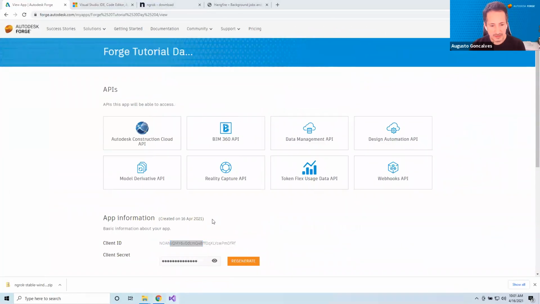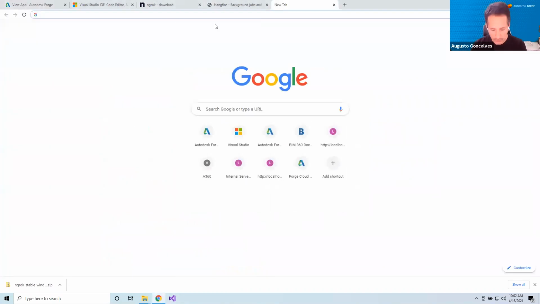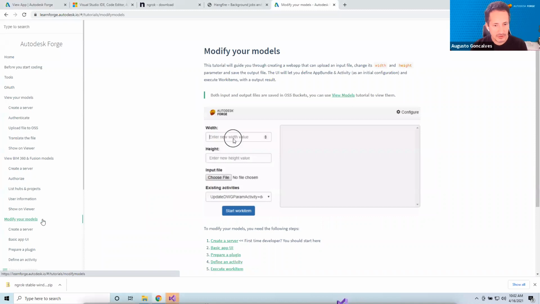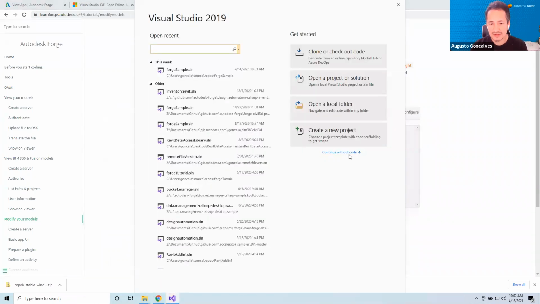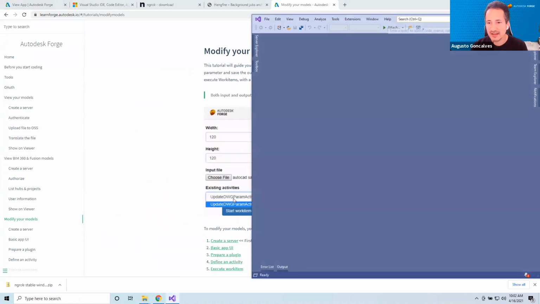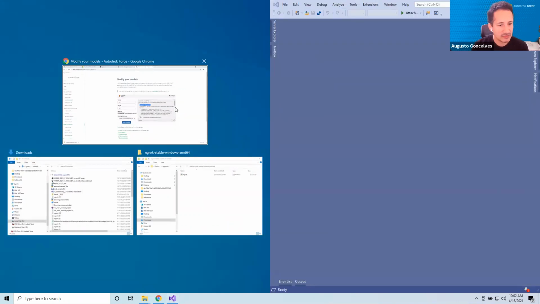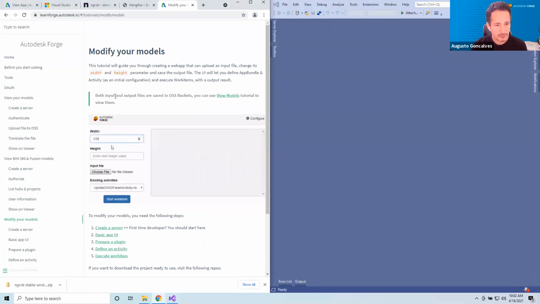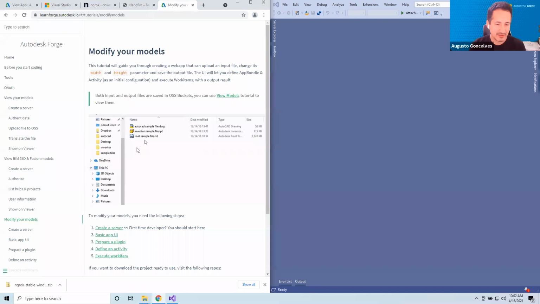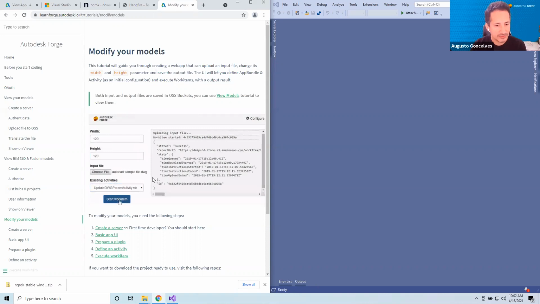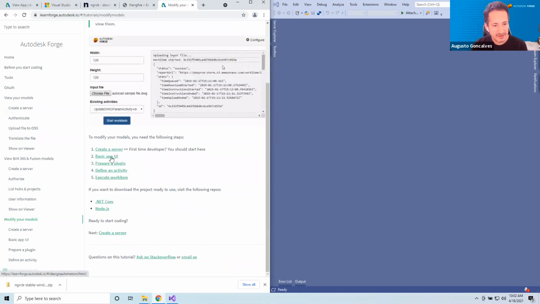Right here, let me launch Visual Studio. And let me also open the tutorial that we are following. Today we are following the modify your models tutorial. Let me move this to the side here, and have the tutorial on this side. The purpose of the application is to create a sample like this that you can select a file and modify its attributes. So we are going to start by creating a server and basic UI.